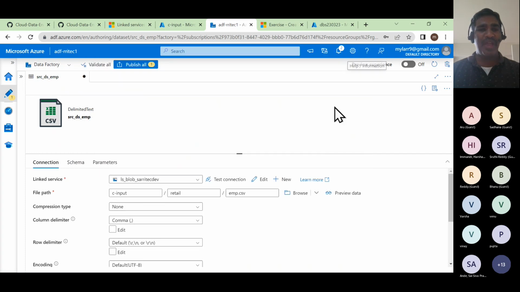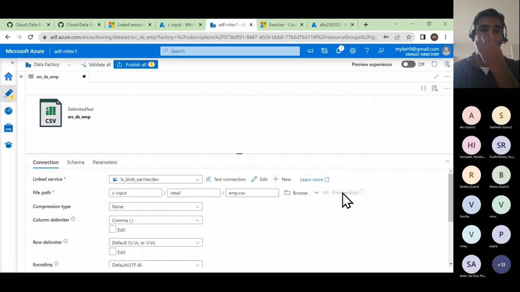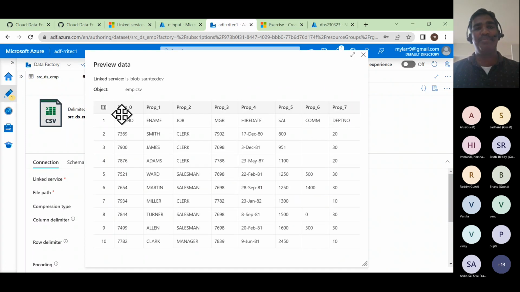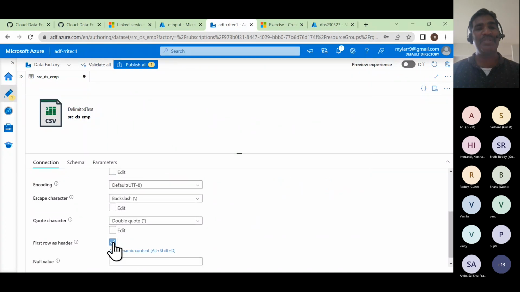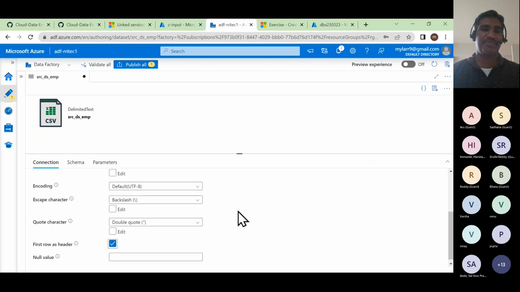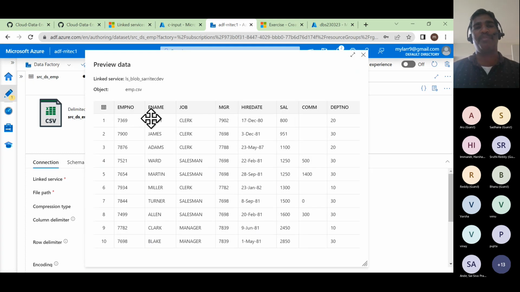Now, for example, you have an option at the bottom called first row as header. If I remove this one and then click on preview data, you can notice PROP0, PROP1, PROP2, PROP3, like that properties we got. And the EMP number, ename, is it coming as a header or as data? It's coming as data. So you need to observe your file before selecting all these properties here. Now if you click on the preview data, it should be available properly.